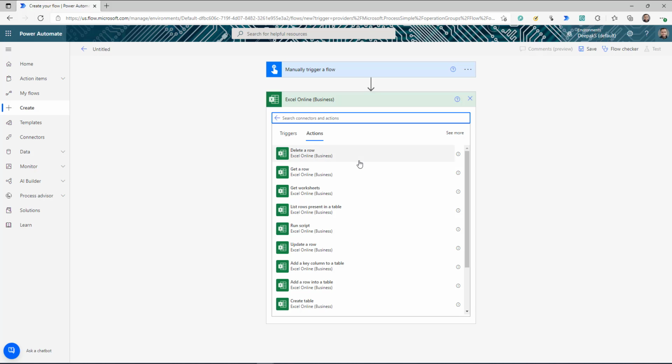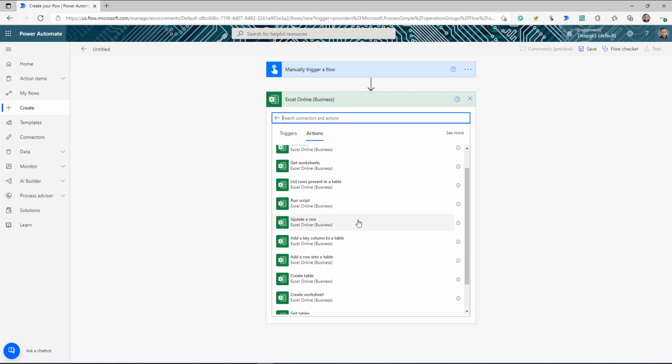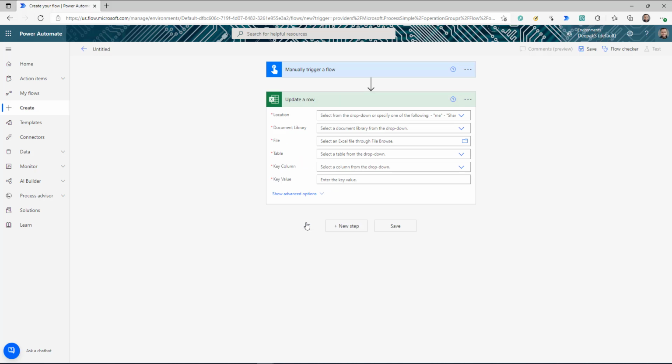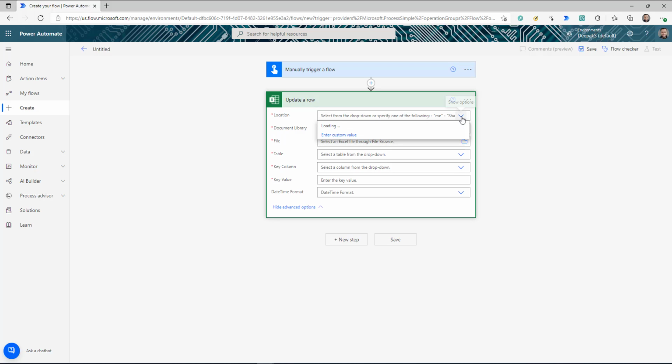Once you select this particular connector, you will see all the different actions that we have available in Excel online. Today we are interested more in delete a row and update a row. Let me select update first and then we will look into the delete. Once you select this update row action, you have multiple options that you can provide. So let me select the location.